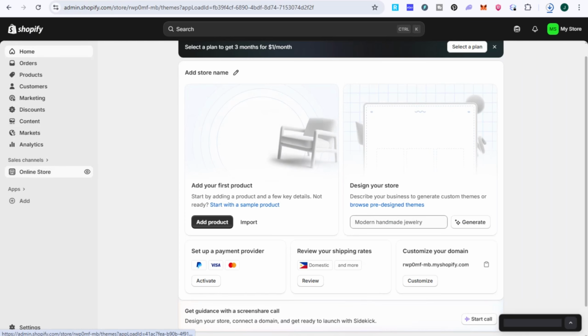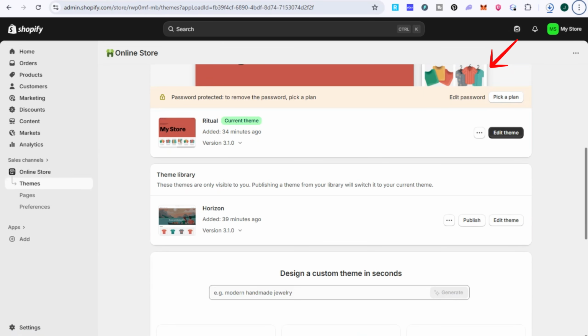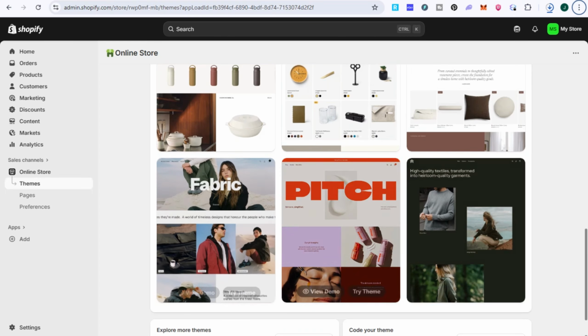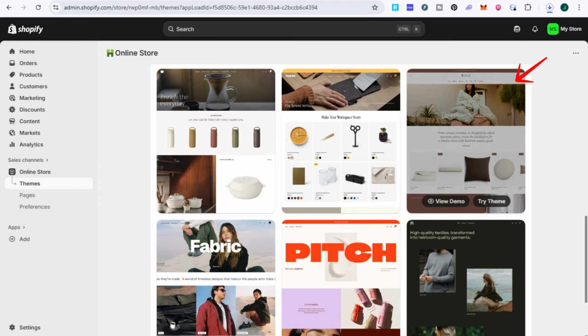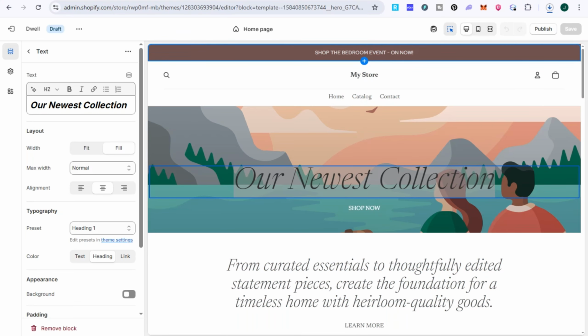If you can find your theme, then you can just scroll down and look for that specific theme for your online store. Let's just say if you want to use this one, all you have to do is tap on try theme. So basically to customize the product page here in Shopify, all you have to do is tap on edit theme or edit right here.